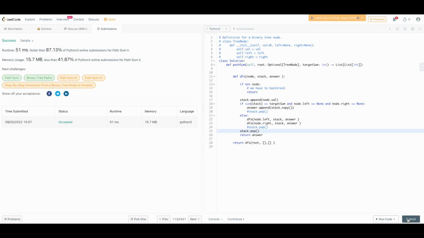One thing that you have to keep in mind is to really pay close attention to this part. We have to copy the stack and then append it. If you append the stack itself, then we will not get the right answer. So that's something that we have to keep in mind. And that is for this video.